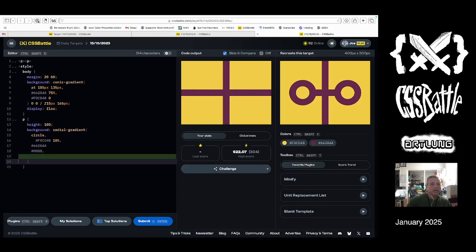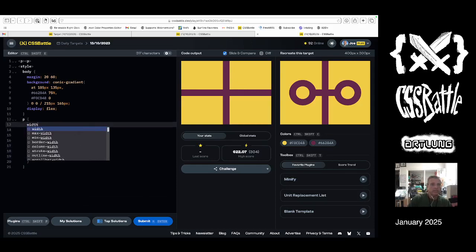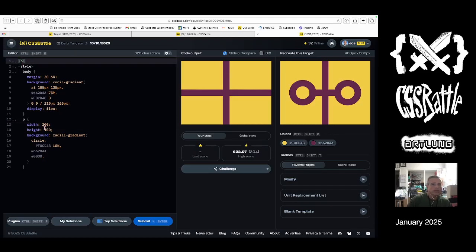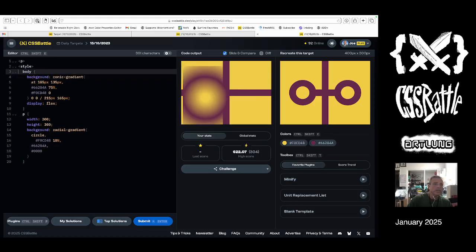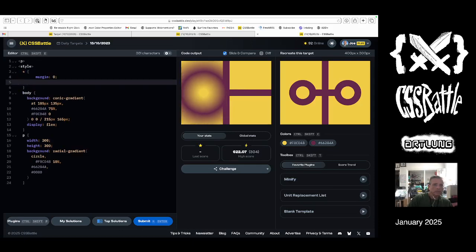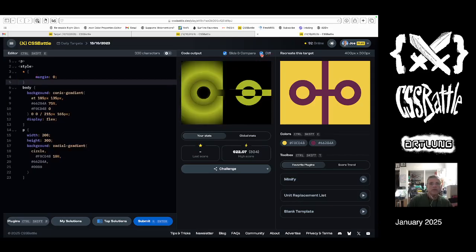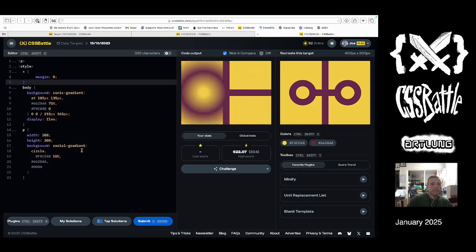So let's do that. And we do need to set a width, so you're not seeing anything yet. So let's actually set something. How about 200 for this first one? And the height is 300. And we do need a margin of 0 on this guy. All right, radial gradient circle. And we've got bad code. So there's our radial gradient. We do need to set a margin of 0 for both the body and the paragraph tag. So we set a margin 0. Okay, now. So right now that's dead center.